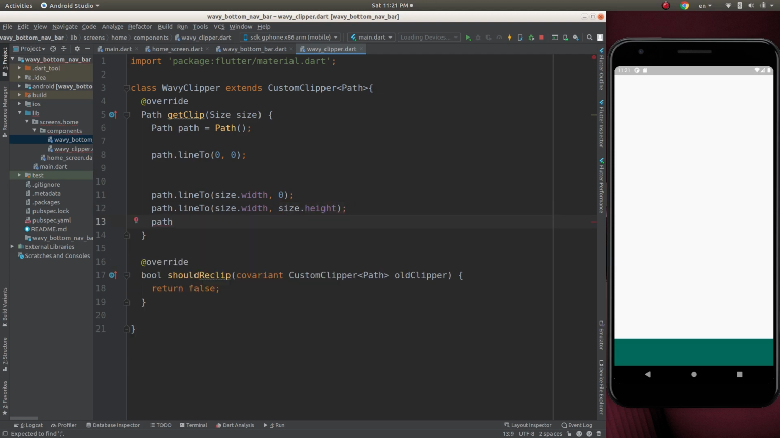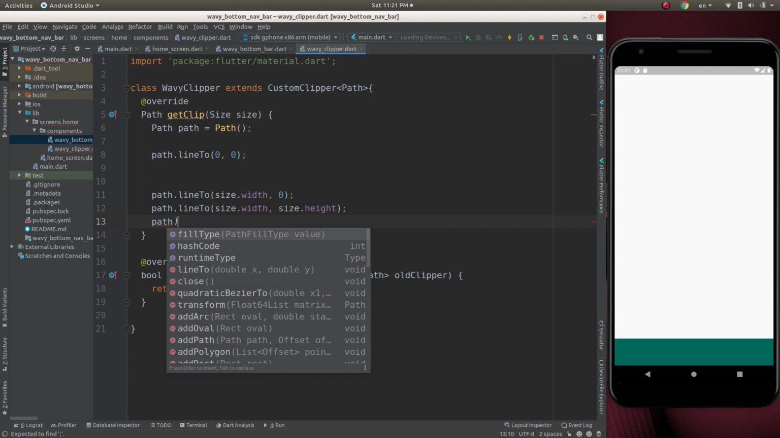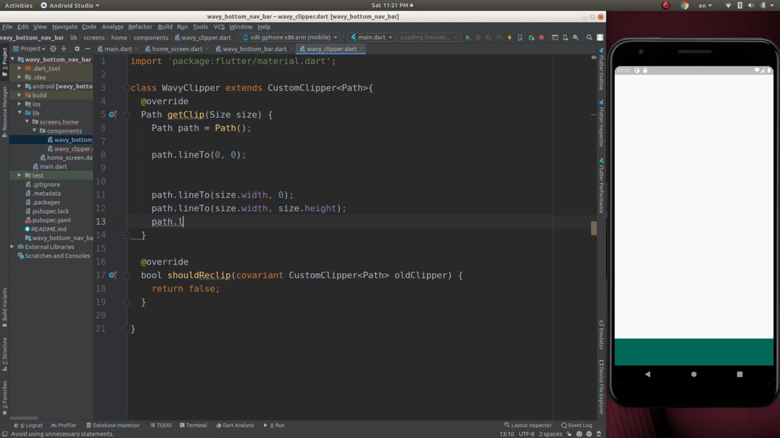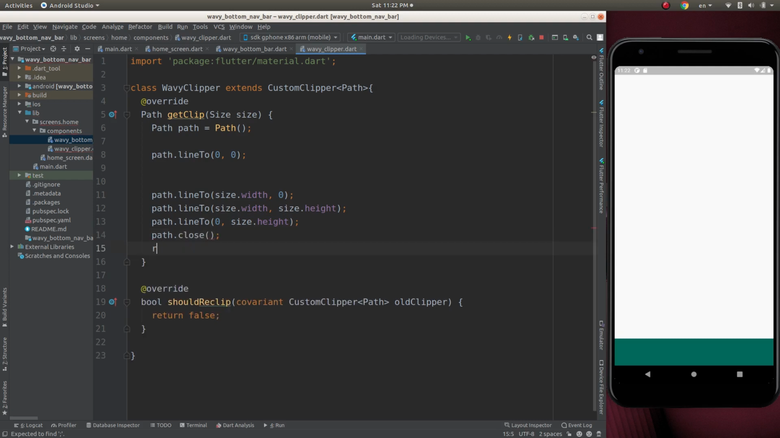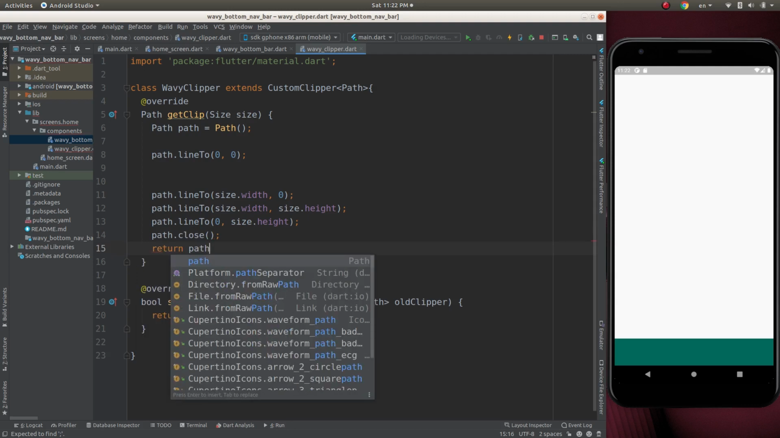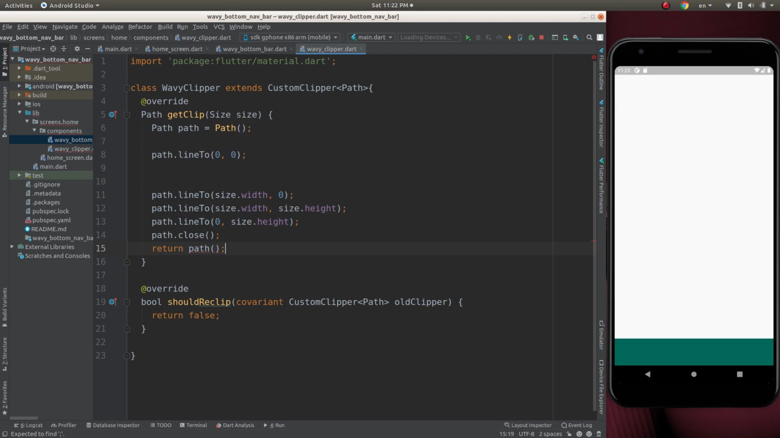Another path line, and this point is here at the bottom corner. Path dot line 2, 0 and size dot height. Then path dot close and return the path. Okay. Oh, sorry. Return the path. Okay. Now we have to create the wave.